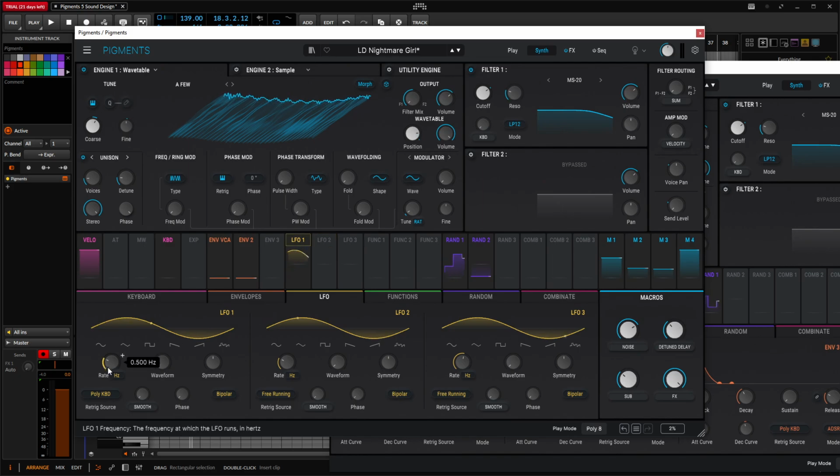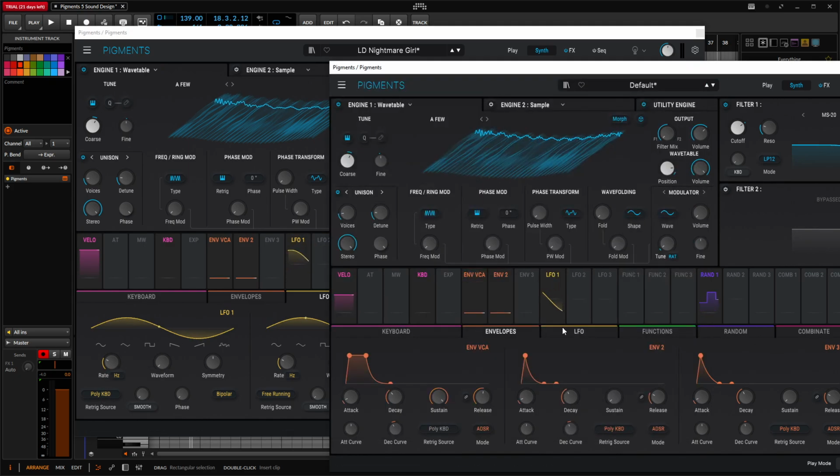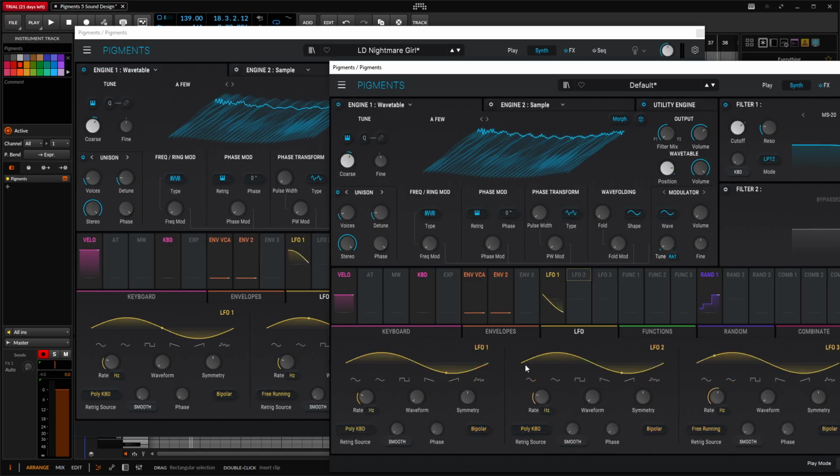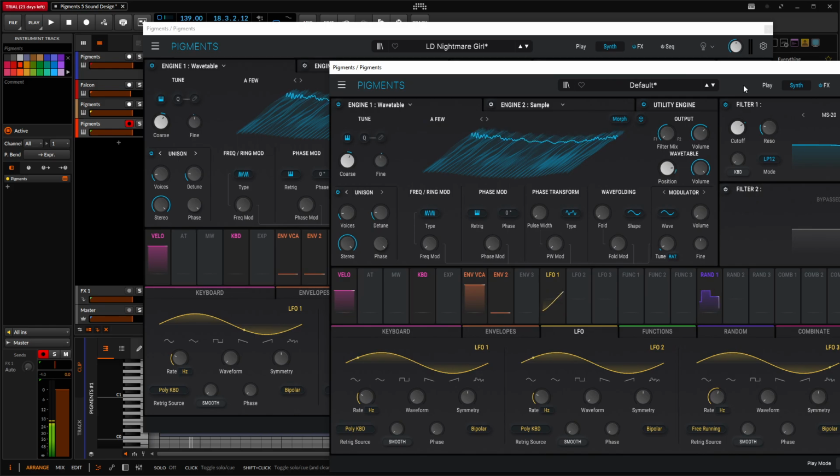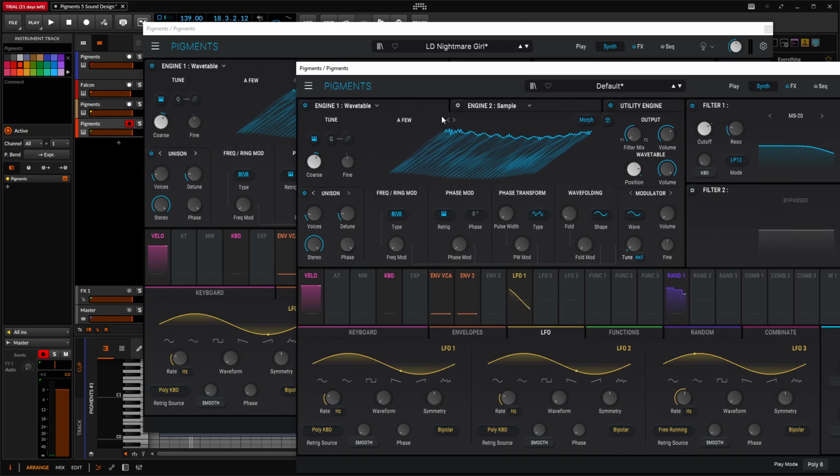LFO1, what's this guy doing? We're on poly keyboard as a re-trigger source, and it's going to 0.5, which I believe is the default? Yeah, 0.5, that's totally fine. So you can really just drag and drop and bring down the depth. If you listen closely, we can hear that detuning sound. Subtle, but it just compounds and adds different things.